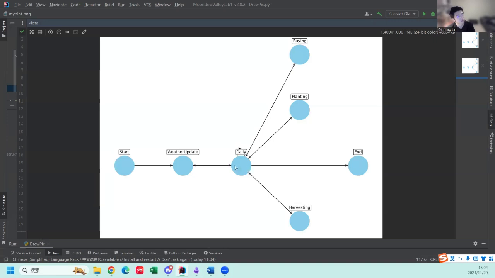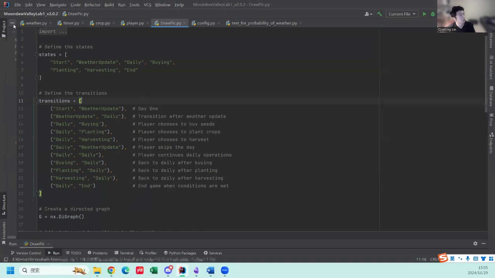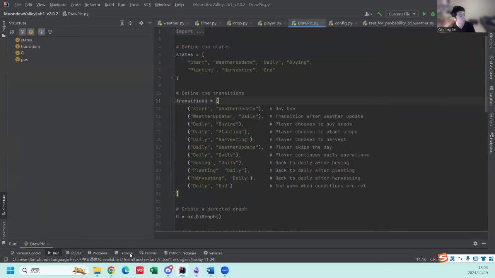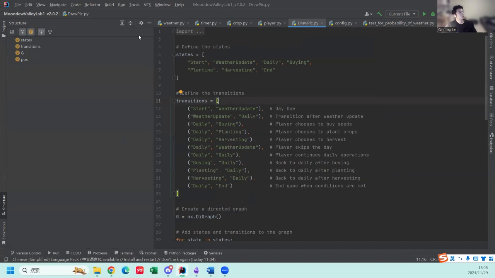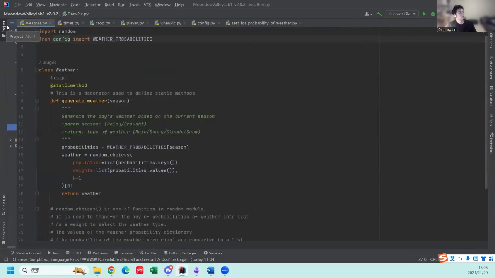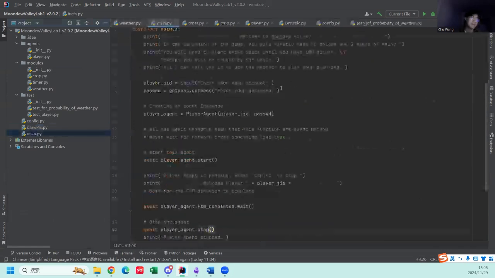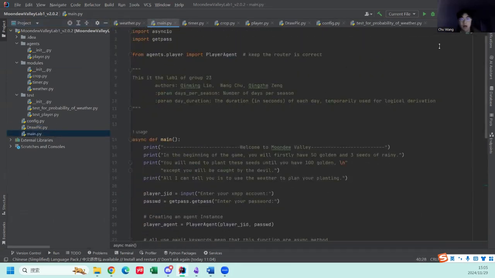And in the daily state, I hope you haven't forgotten, we write an if-else statement that will check whether the game is at its end or not. And we can do some examples in our terminal. We first run this main function. Oh, I forgot to introduce our main file. It's like our main function.